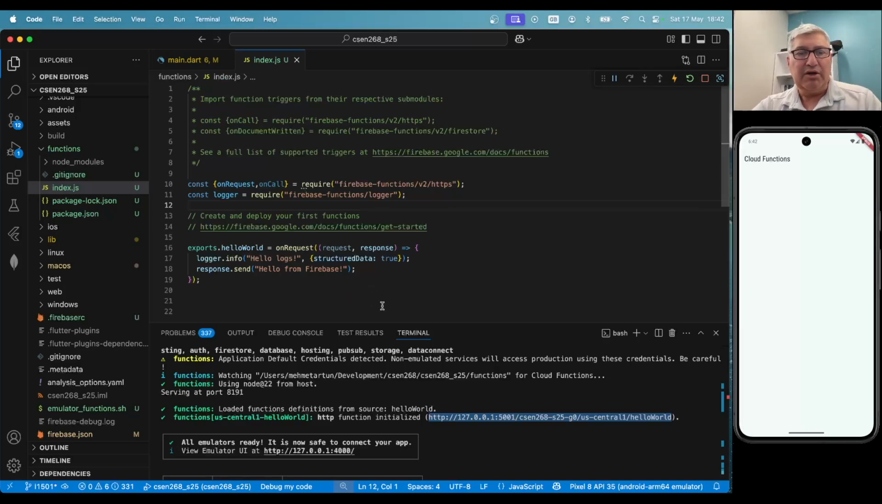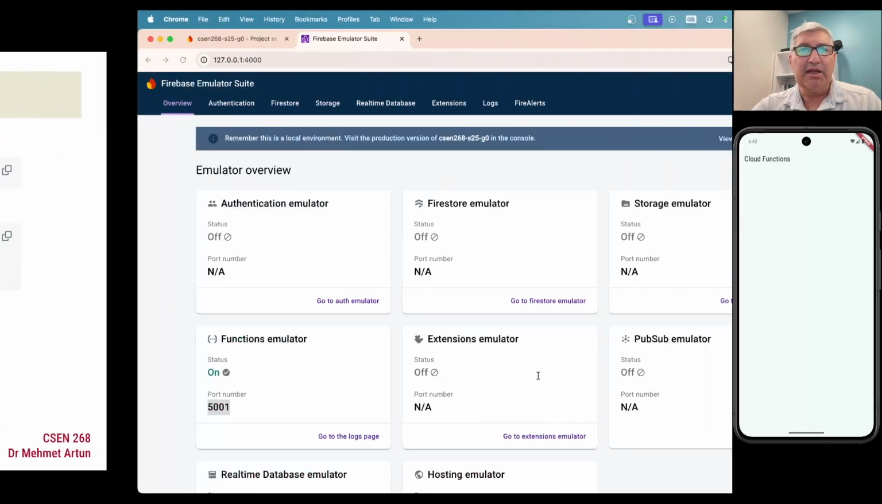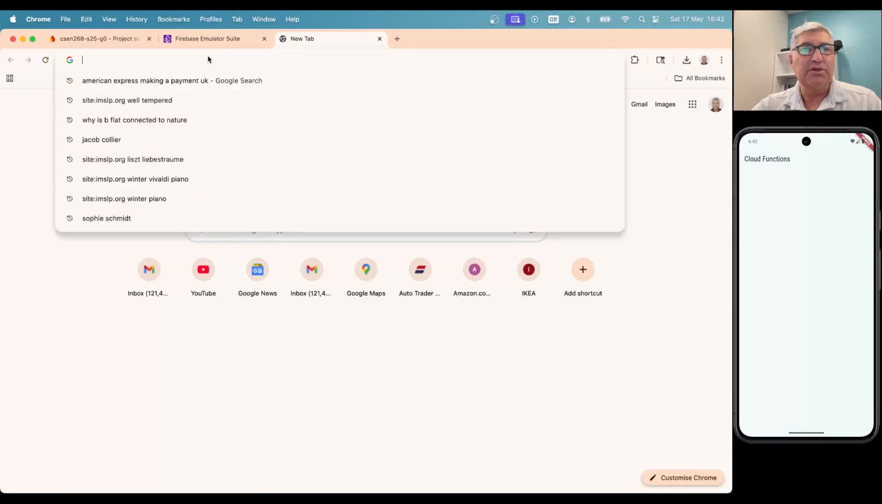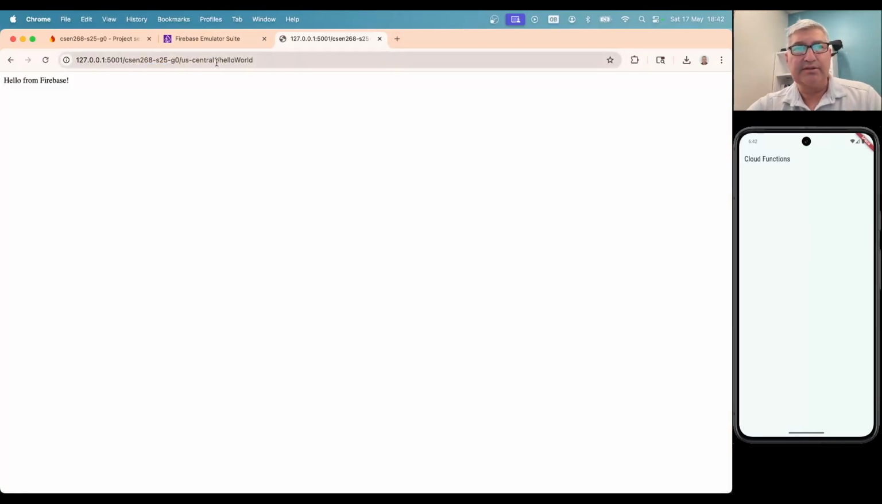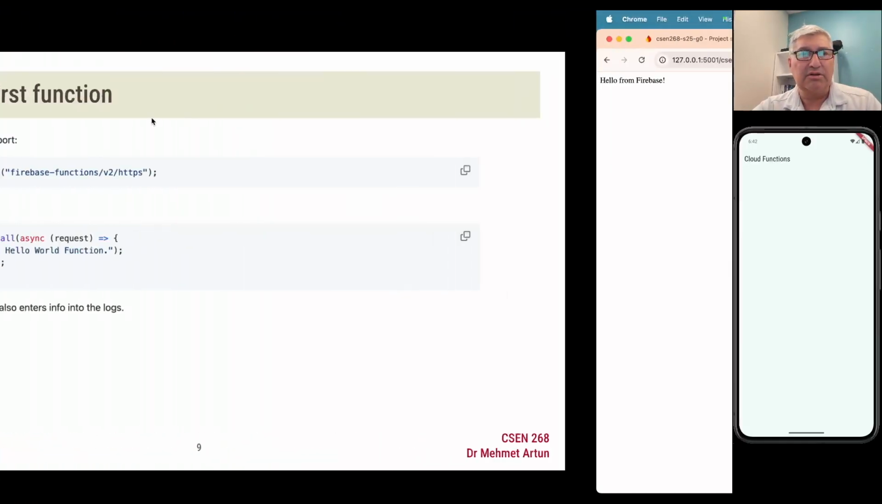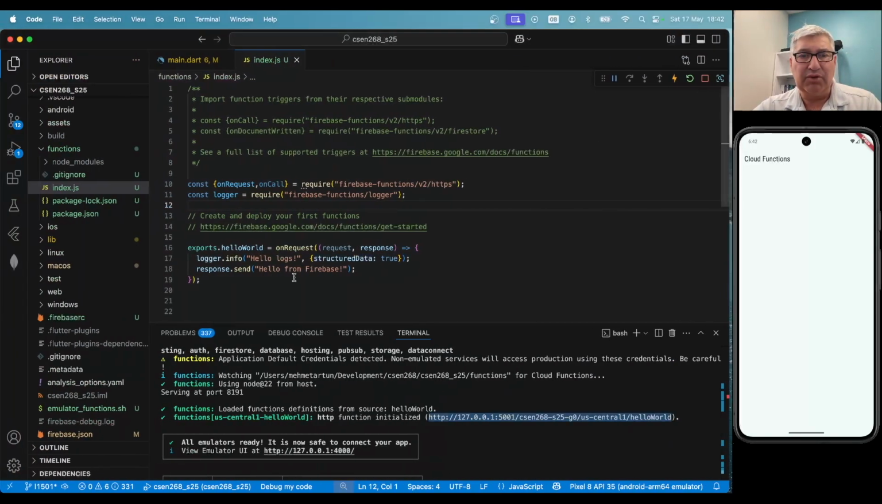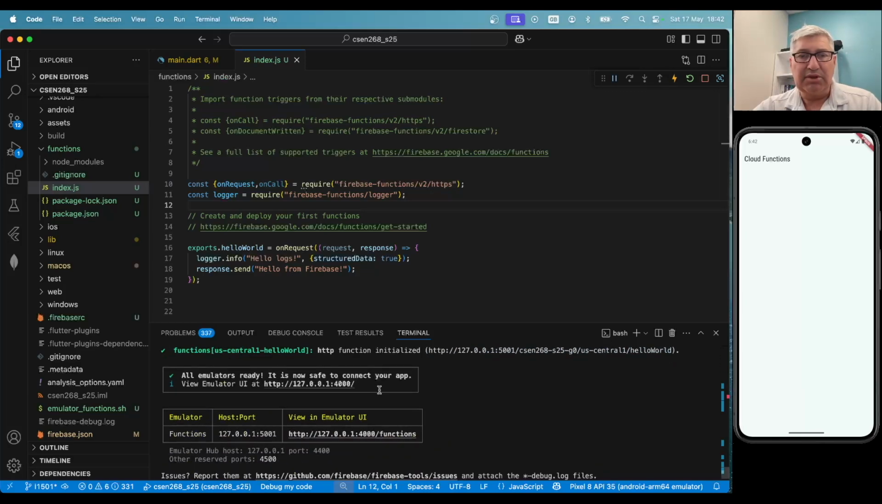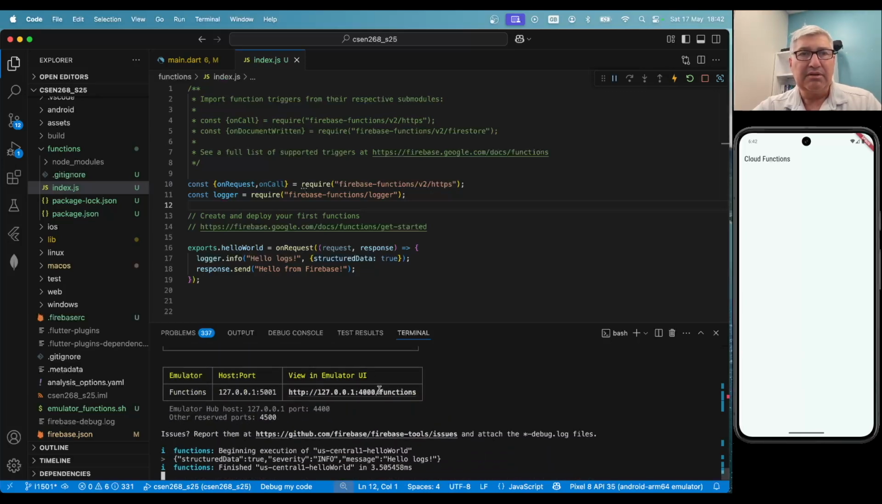So if we run this function that we just copied here, this hello world function, in the browser, we should get this result. Okay, so we get hello from Firebase. So that means that our Cloud Functions is now running. Okay, so that's a major step that's already been done, and that's great. We've got to here.